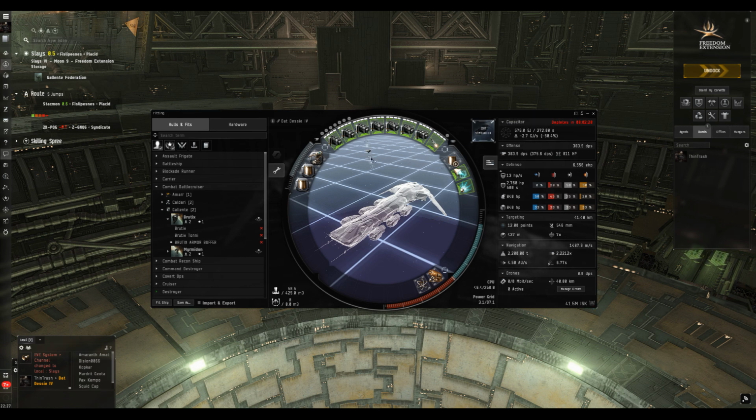That's with all of these modules running. If you want to simulate the fit by turning off one of your propulsion modules, for instance, which won't be running all the time, you can see then we are actually cap stable. And here we get a percentage figure of how much we are over or under basically being cap stable right there.